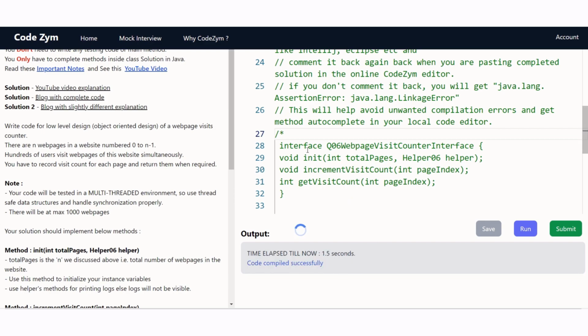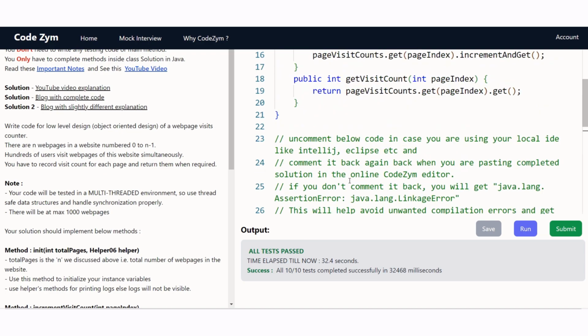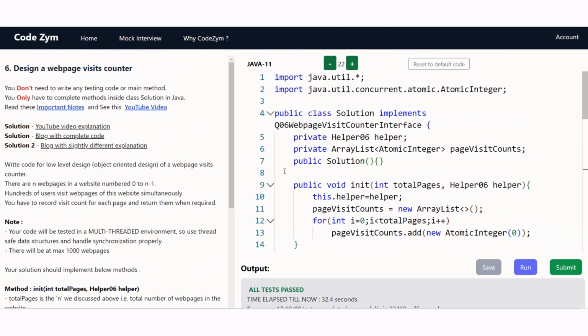The code has compiled. As the tests keep running, you will see the number of test cases keep changing here. For example, right now 2 test cases have successfully completed. Right now 4 test cases have completed, 7 now. All of our test cases have passed, so we know that our solution is indeed correct. This was our solution.